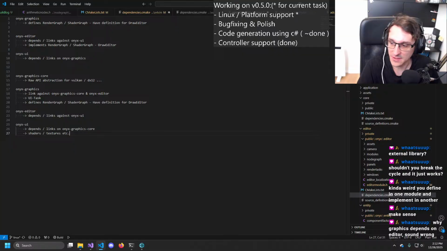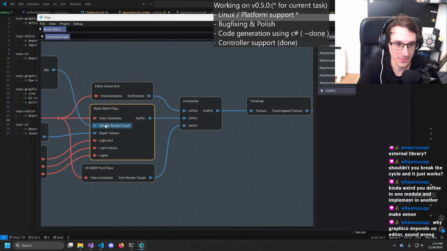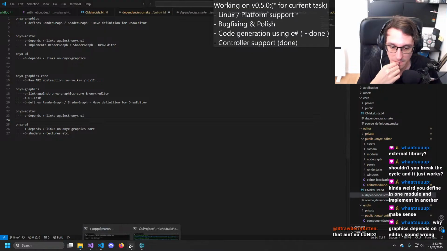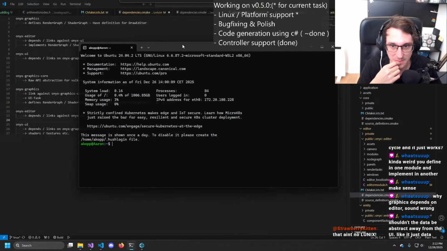That is no Linux yet. Yes, that's correct. This is my Linux. Where is it? Here, my WSR. WSR.